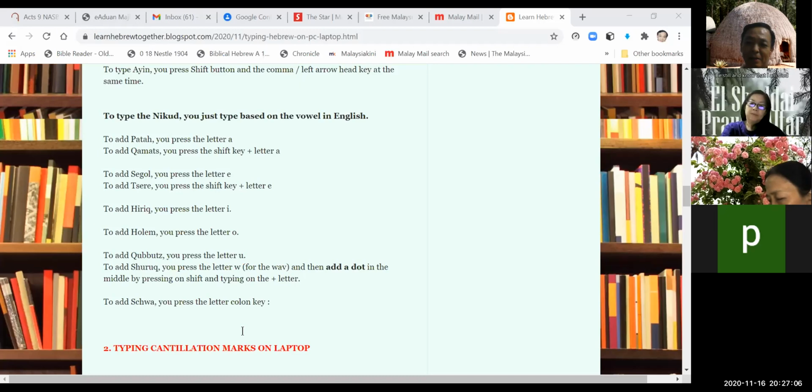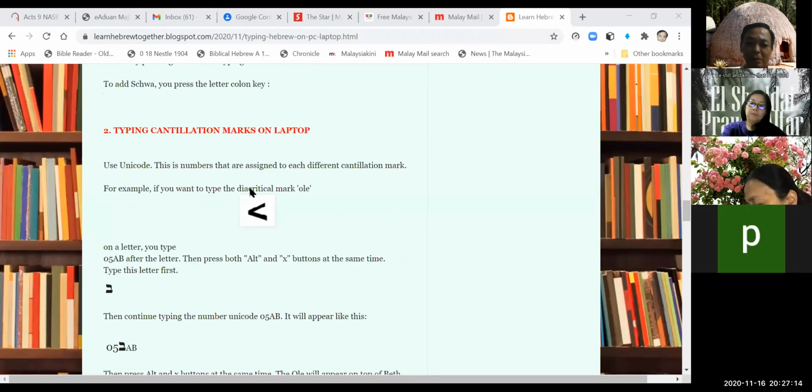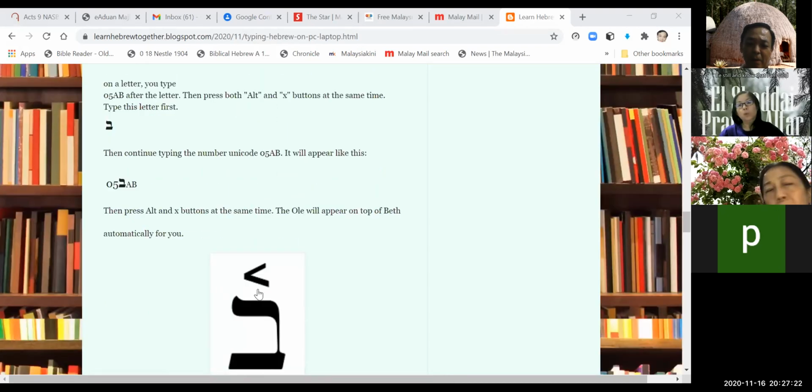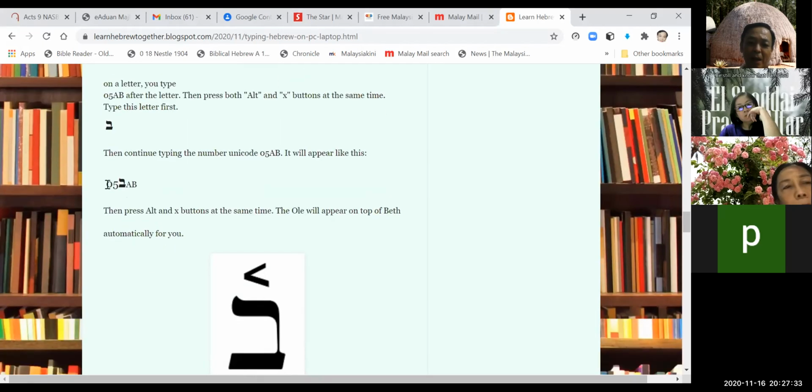I find that it's difficult because you have to remember the Unicodes. The Unicode is the number that you need to use to type. Now if you want this ole, on top of the BAF here, you just have to type, let's say for example, the BAF first. Okay, BAF. Now after that, you just type.